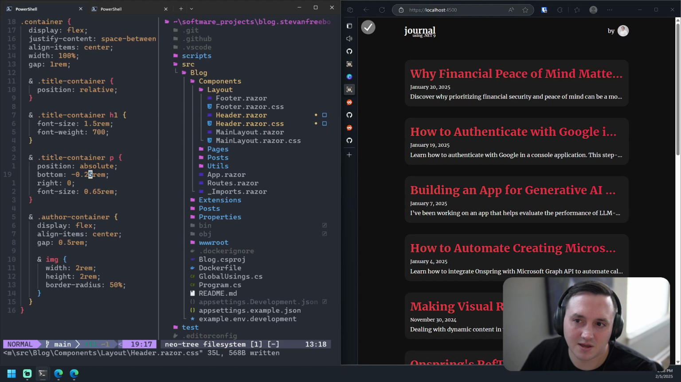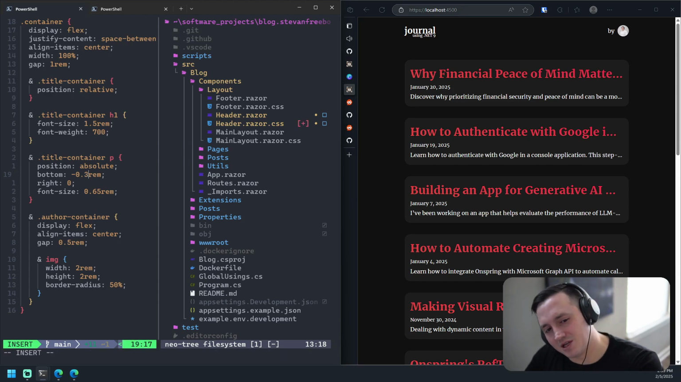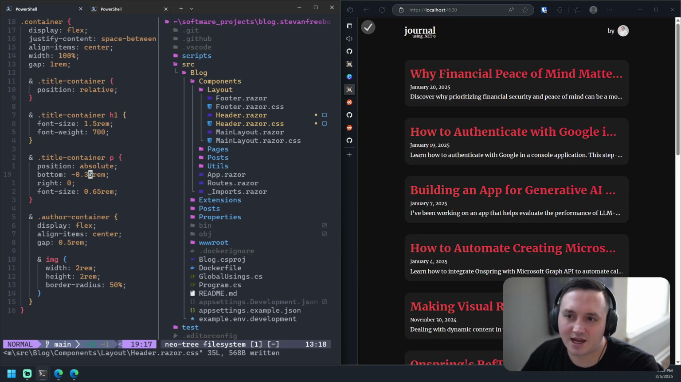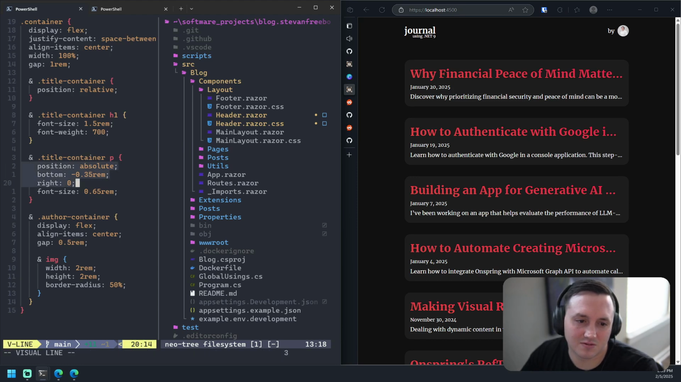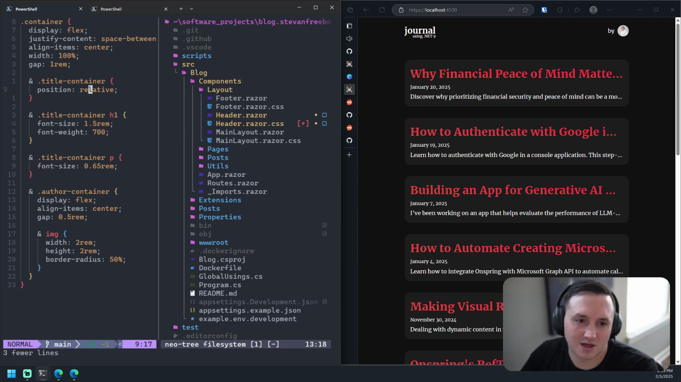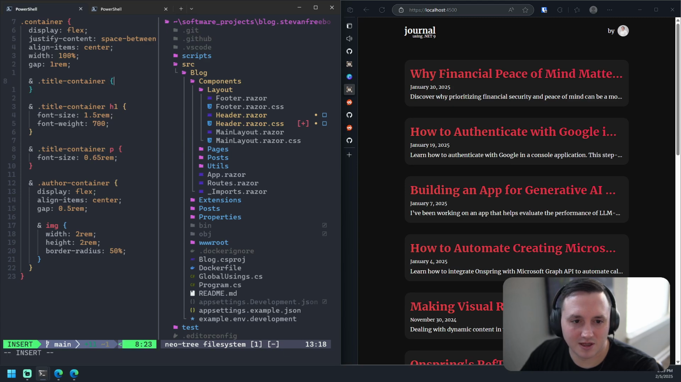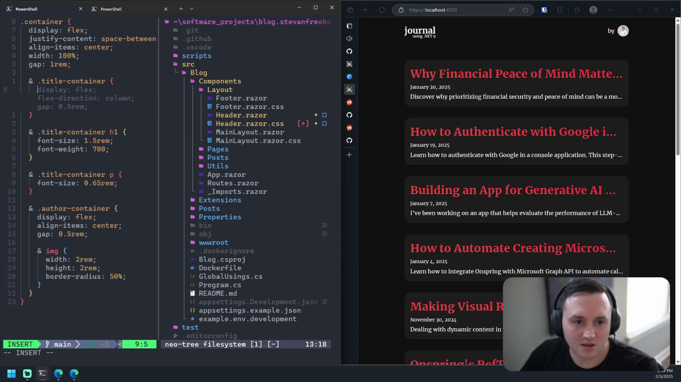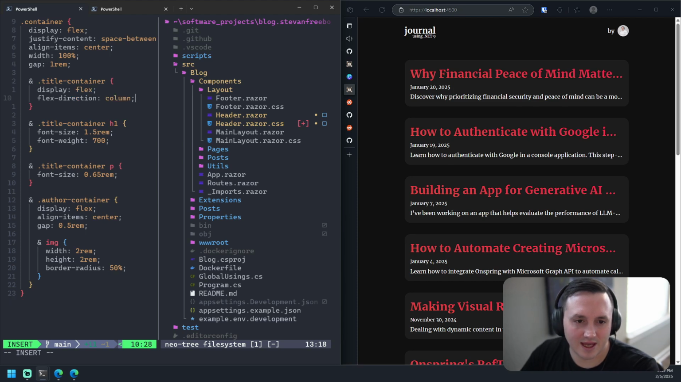Let's see, maybe, well, you know, maybe I don't even need to absolutely position it. Because I think I can achieve that same effect using good old flex. So actually, let's remove this. Let's remove this. And let's make this be display flex column, and don't worry about the gap right now.